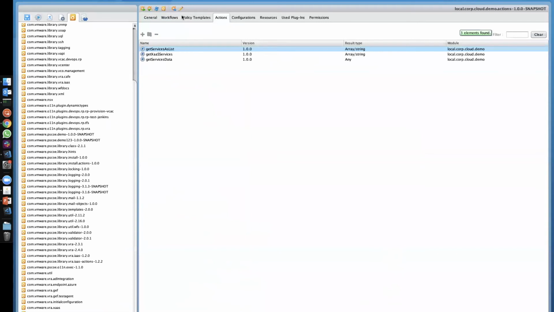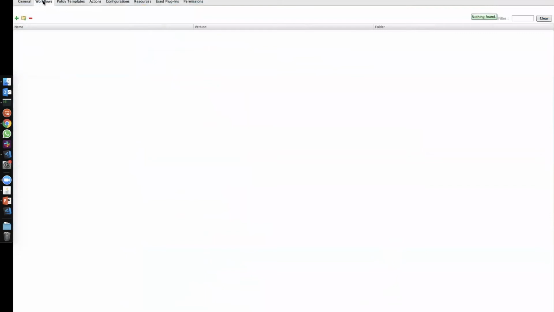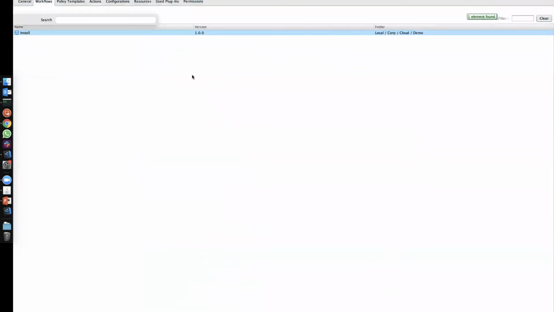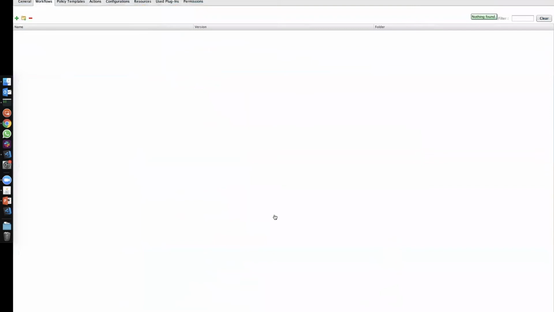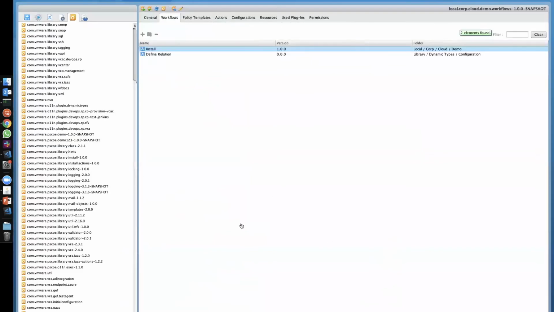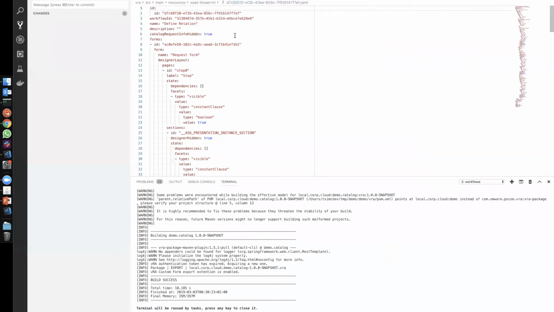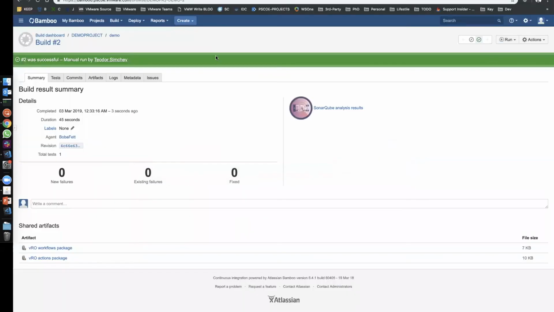So under the workflows, I'd like to edit the package, and I would like to say, please define this relation, select it. I want to save it. And I want to go to my vRA Visual Studio, and I'll go to pull my vRO workflows. So I'm executing a pull right now. While we're waiting for the pull, let me jump here.